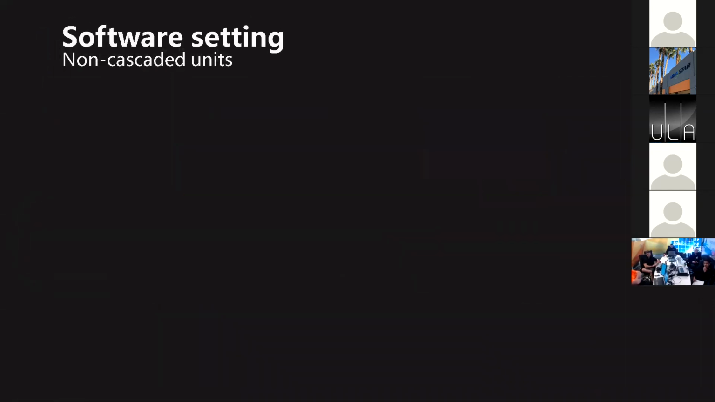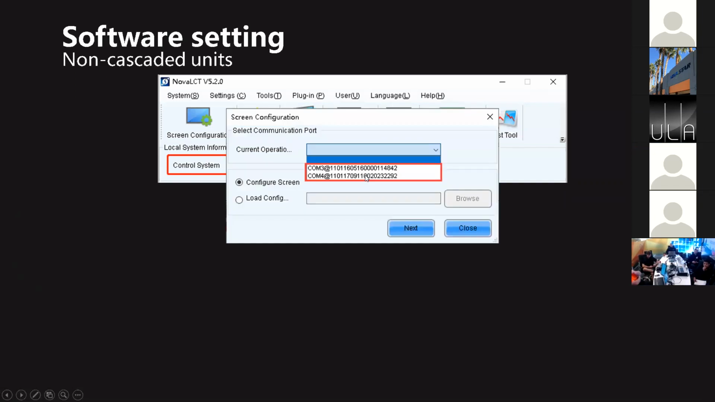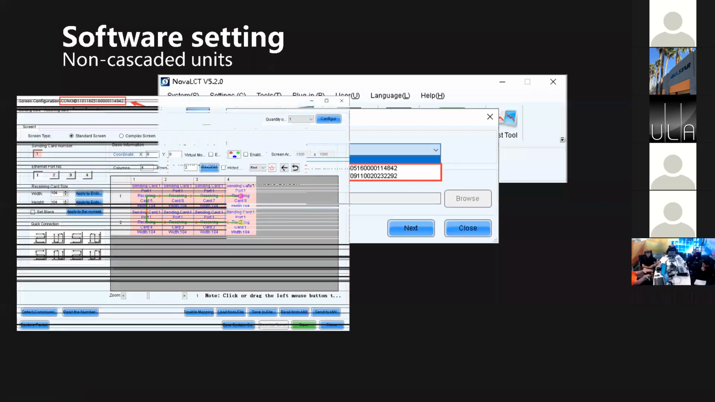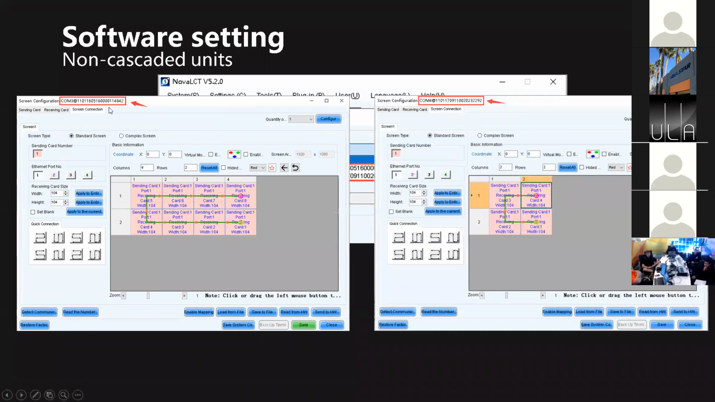So for the non-cascaded unit, it will display in NovaLCT, that's the control system, as 2 screens. And we need to select the communication port to configure the screens one by one. As you can see from this interface, the title is a different communication port, COM3 and COM4. Do the screen connection one by one.